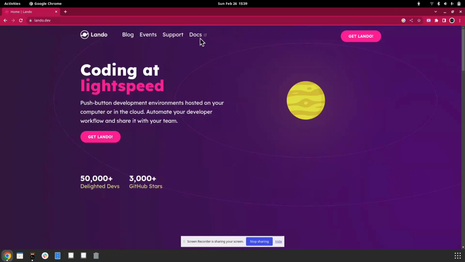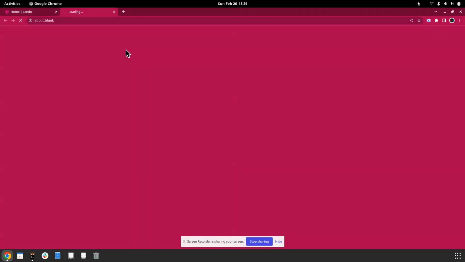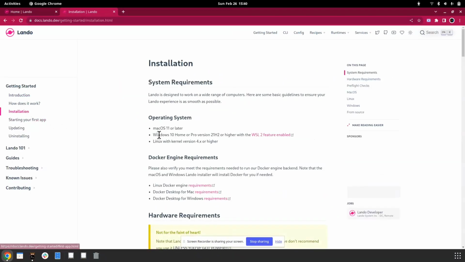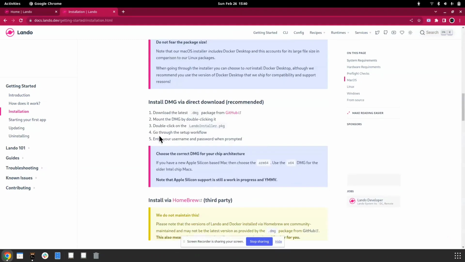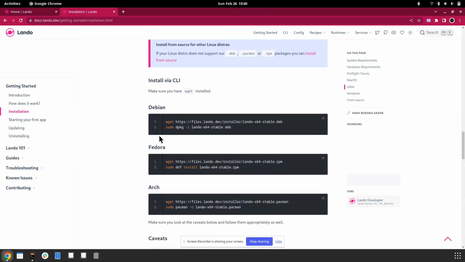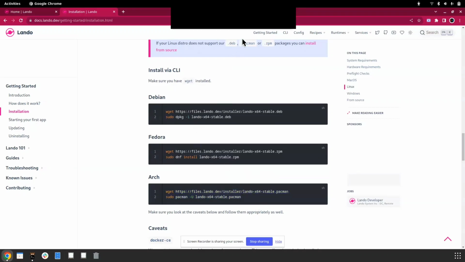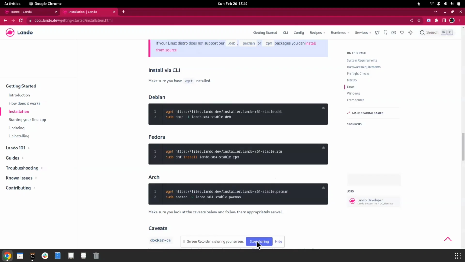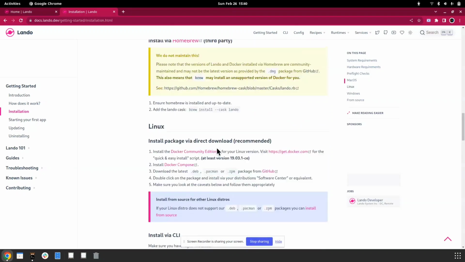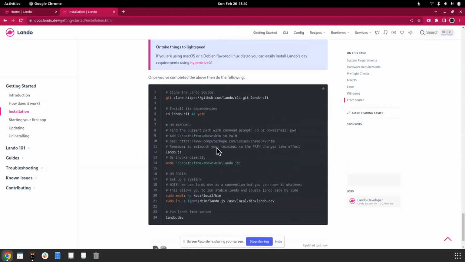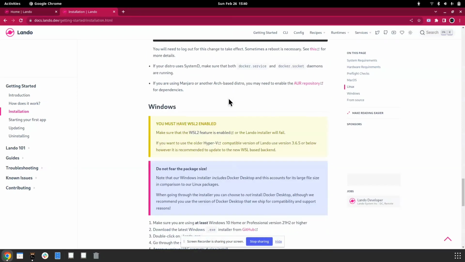Okay, so first of all you need to install Lando. For that you can go to docs over here, go to get started, and over here you can go to installation. Now you can check the installation instructions for your OS. Particularly, I am using Arch Linux, so for that reason I have installed it like this. According to your OS, you can install anything from here. All the installation instructions are over here. You can also build it from the source if you don't have any of these over here.